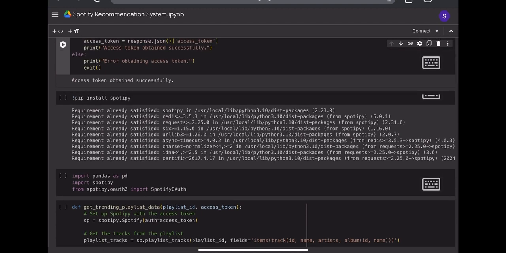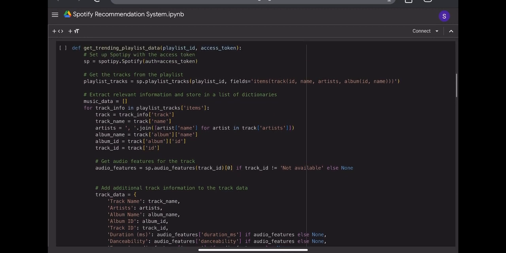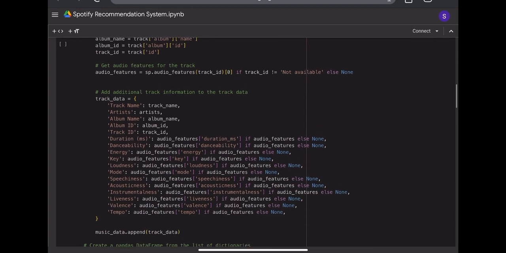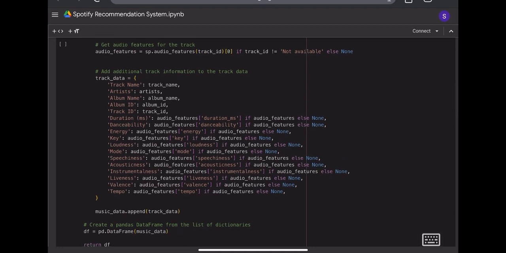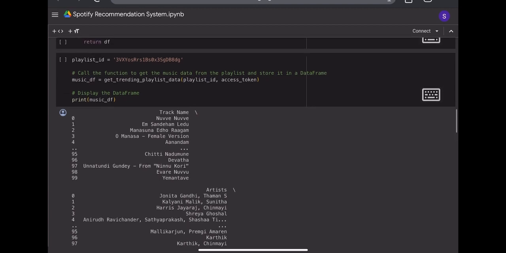Here I have generated the access token, and using that and a playlist ID, I am getting all the tracks from the playlist. Out of that, I'm also getting the audio features of a single track. So the main data that I am using for this system is the track name, artist, and a few of the album details, along with the audio features. This is the playlist ID that I've used, and these are the songs that I've got from that playlist.